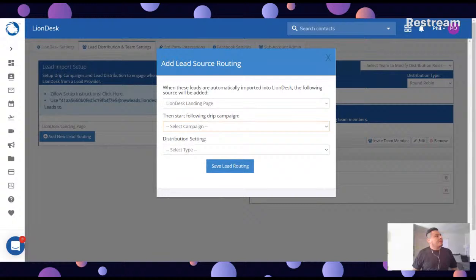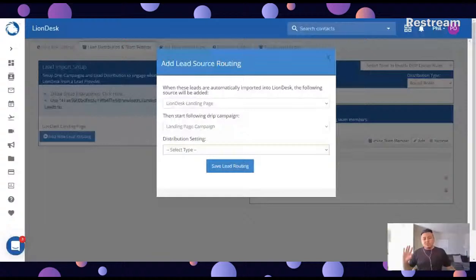Where did it go? There we go, landing page campaign. And then the distribution setting. So who's getting these leads? Is it me? Is it just my account? Or am I distributing these leads out to my team?